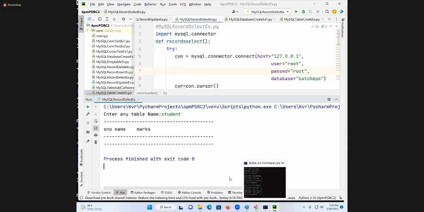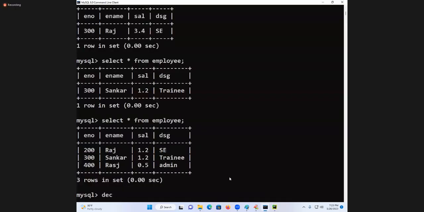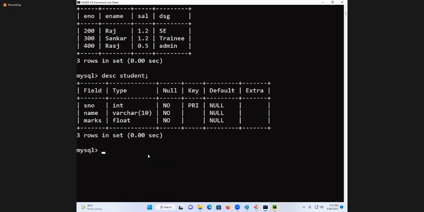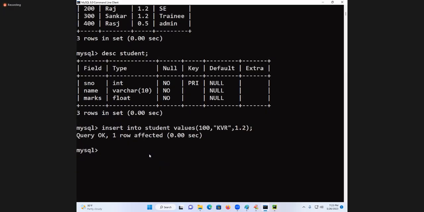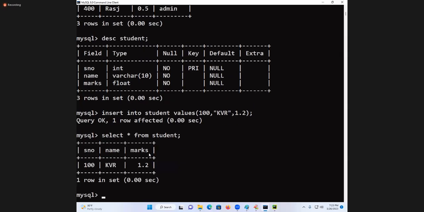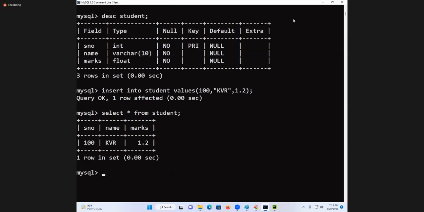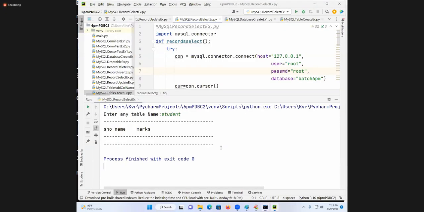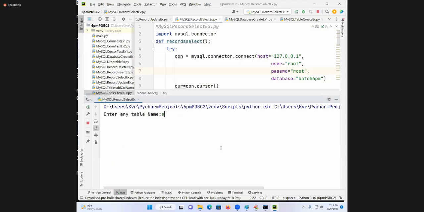Are you following, students? So DESC student, you say, you are having something like this data. If you want to insert into student, already you know this, 100, writing like this, 1.2, semicolon, query is okay. Select star from student, you say, one table is there. This is the data. Try to understand. Try to run once again. Table name, student I am entering. Am I getting the data or not?